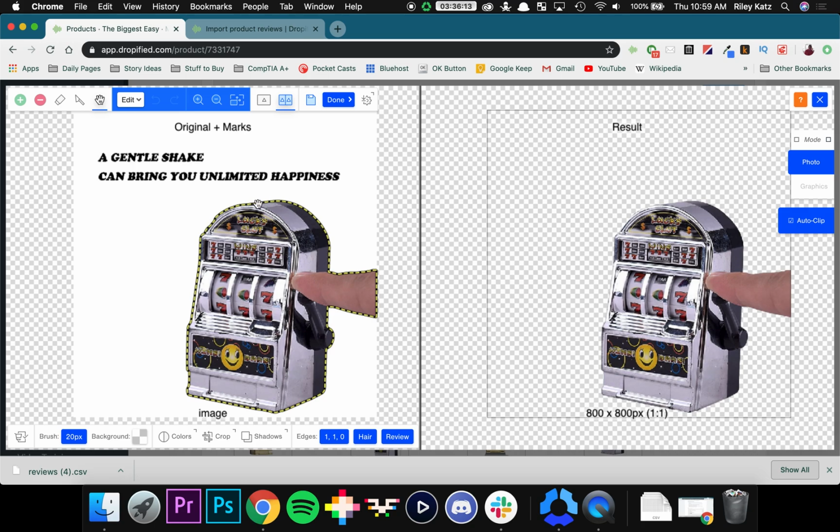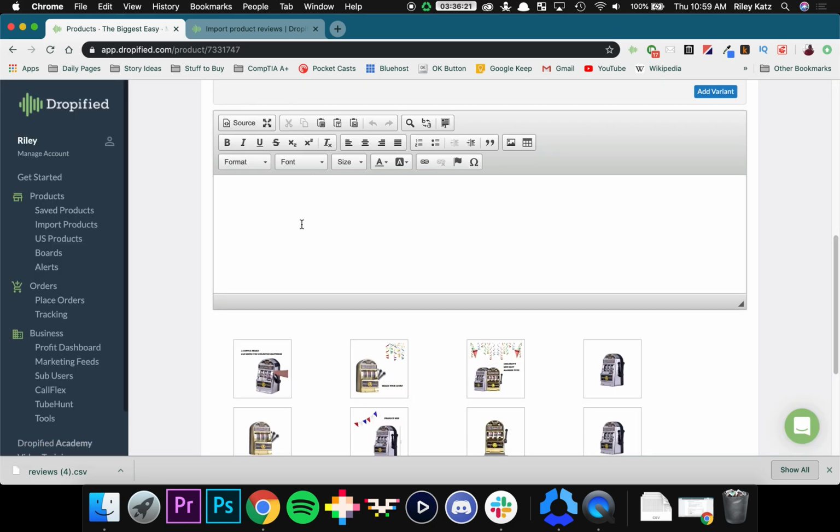So right here you can see this outlined border. That's going to be what survives the edit. So press done. And there we go. It's gone. Just like that, we removed the background that we wanted to remove to make a uniform, good-looking image.